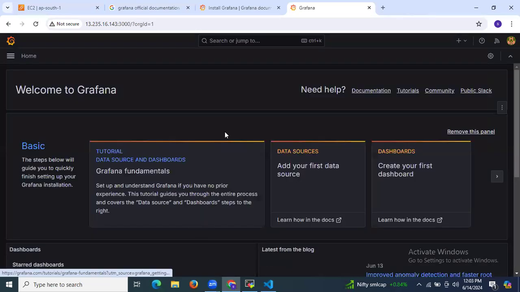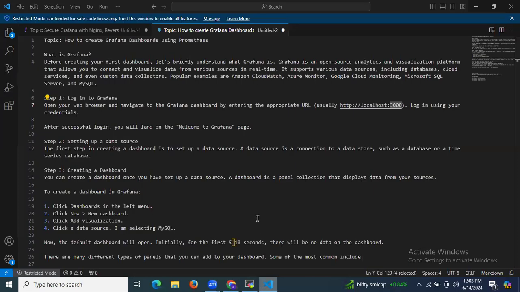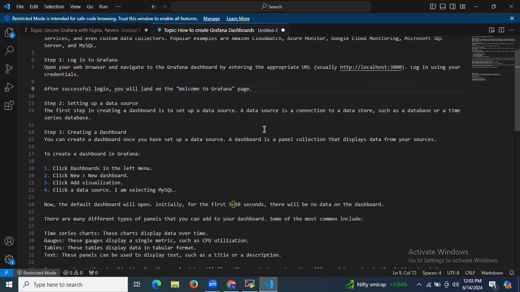After logging in to your Grafana, you will see this page: Welcome to Grafana. This is the Grafana dashboard. So the first step is done. We have successfully logged into our Grafana. As you can see, after a successful login, you will land on the Welcome to Grafana page. Now the next step is setting up a data source.